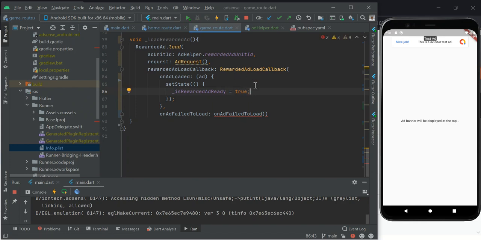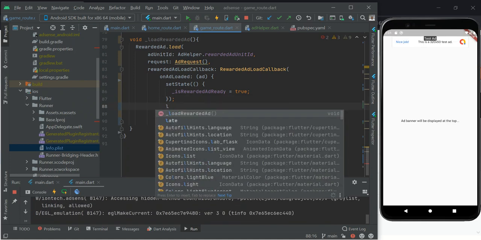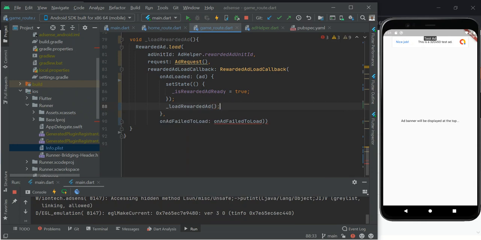And since it has loaded, we'll now come down to this place and say what? Load rewarded ad, which means we call this function again. We call it and it will load it for us. But what if it fails? What if it fails to load? What do we want to do?